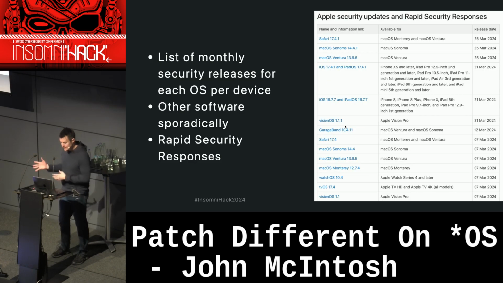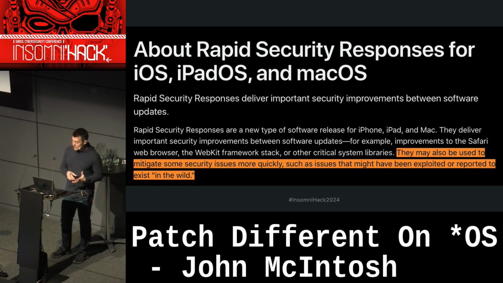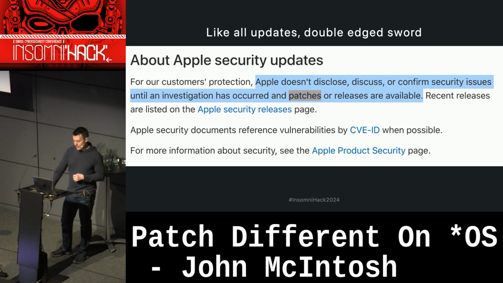So again, in summary, it's a list of monthly security updates. There's other software on there. There is such a thing called a rapid security response. So if a zero-day comes out or there's exploitation detected in the wild, they will release a quick update, and they won't wait till the end of the month. They'll just put a new update out there.